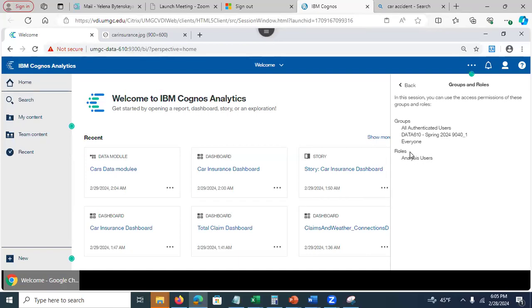Everybody has analysis user's role. All authenticated user allows you to log in. This group here is a group for the assignment 5 that you're going to be assigned to. Everyone means everyone in data 610. So this gives you access to the team folder, right? So this gives you access to all of the samples and data sets, all right?